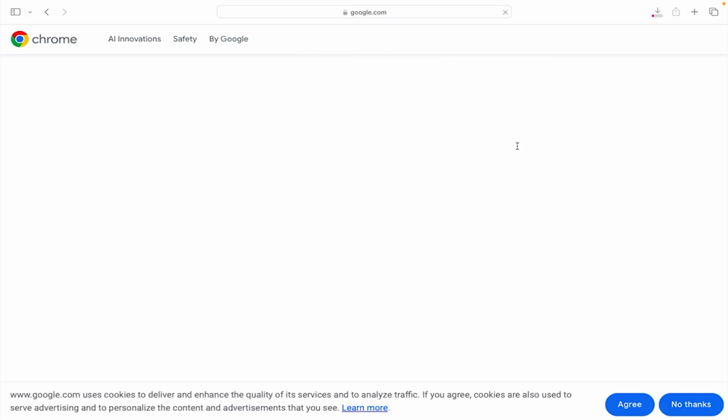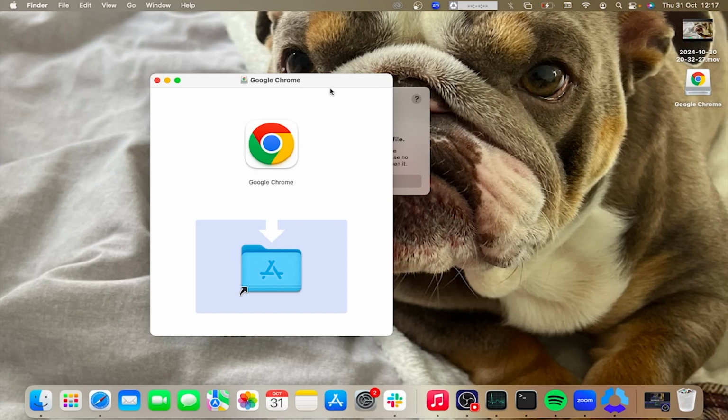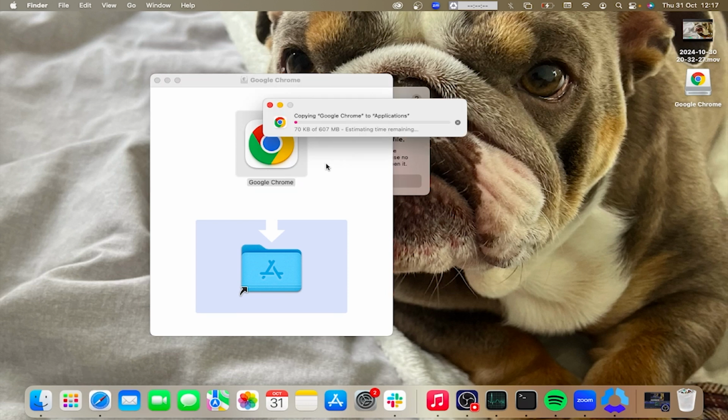Now give that a couple of seconds to download, and once that's finished downloading, you just need to head over to the downloads folder at the top here and double click on this Google Chrome.dmg file. Now that's going to pop up with this window here, and to install Google Chrome, all you simply need to do is drag this Google Chrome icon here over to the applications folder, and just like that, that's going to go ahead and install to your device.